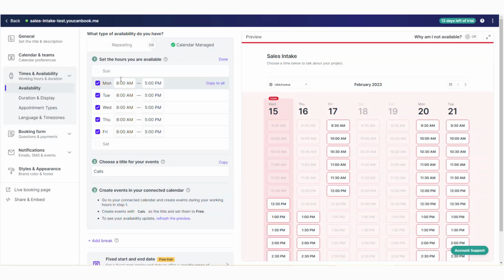First, select your working hours. This is the window of time that we're checking your calendar for specific events that are marked as free. So as the default here, we're just looking at 8 a.m. to 5 p.m. And then second, add an event title for your managed availability events. So I'm just using the word calls.